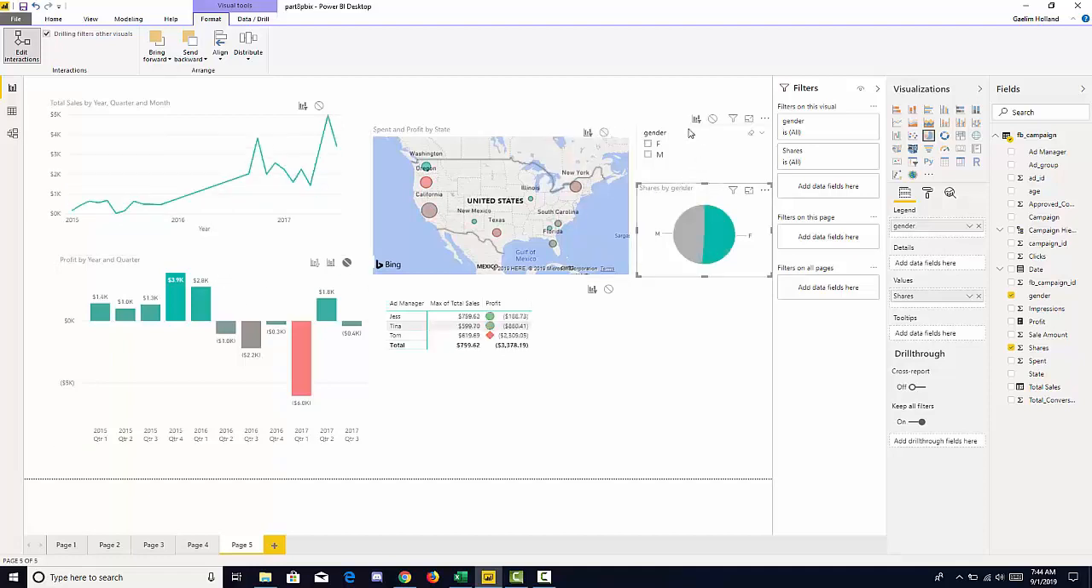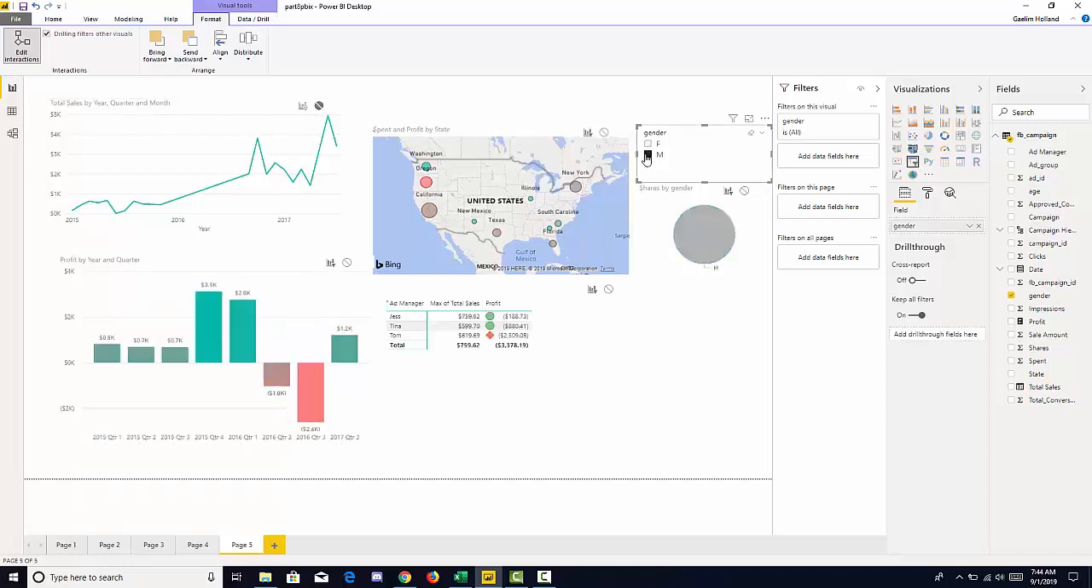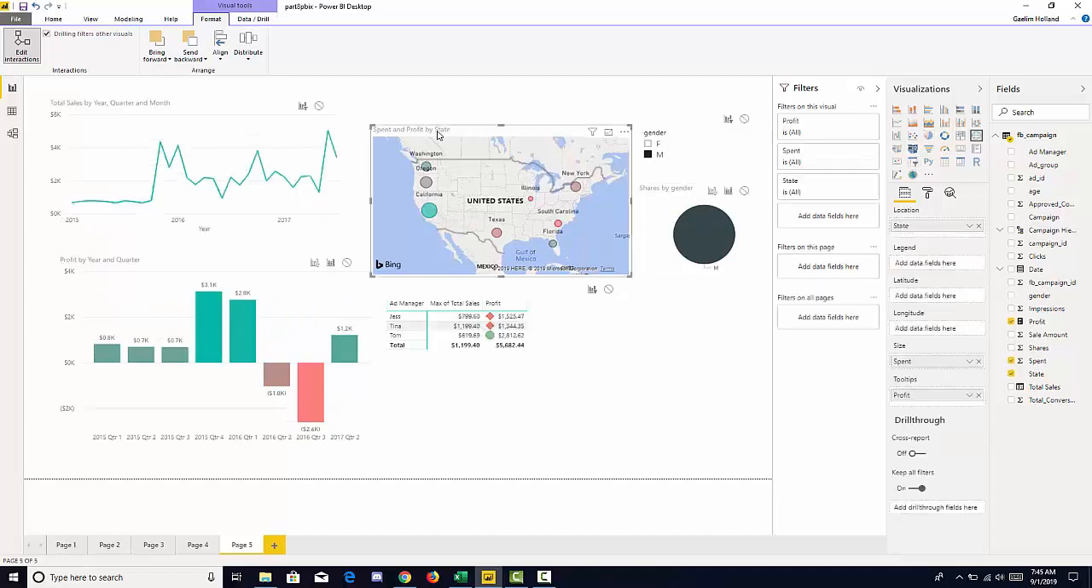The same goes for if I click this filter, which is now a slicer, and I go over to our line chart, which is total sales by year, and click none, and you can see that now it is not filtered. And this applies to any of the visuals. So you would click the visual and you would be able to edit your interaction between all of the other visuals. We're going to be utilizing this in the coming reports. Thank you.